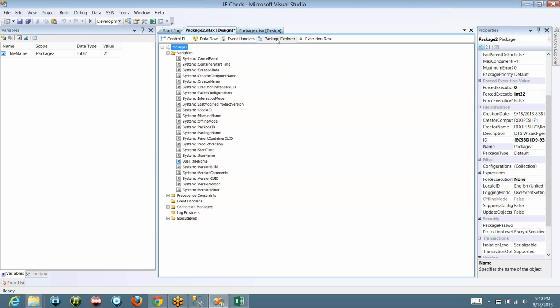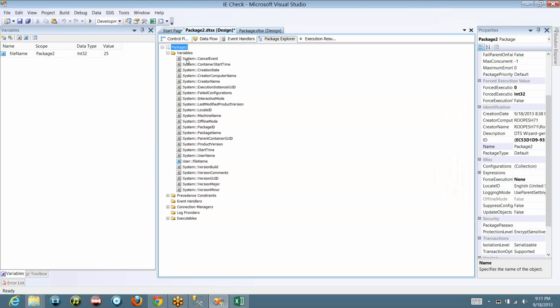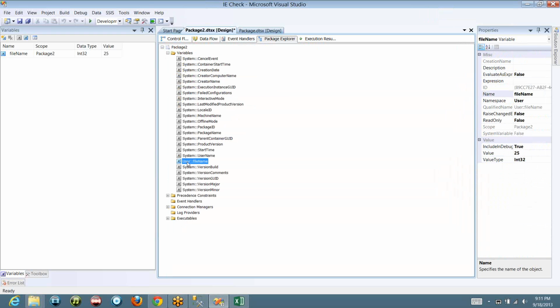And this package explorer will show you what is available in your package. In this package, I have all these variables. All these are system variables. If it has the prefix System, then it is a system variable. And if it has User, that is called a user variable, the one which you added or I created, right? The user created. Those variables are called user variables, and all the remaining variables are default system variables which you can make use of. And you can see at package level there is only one variable, that is FileName.